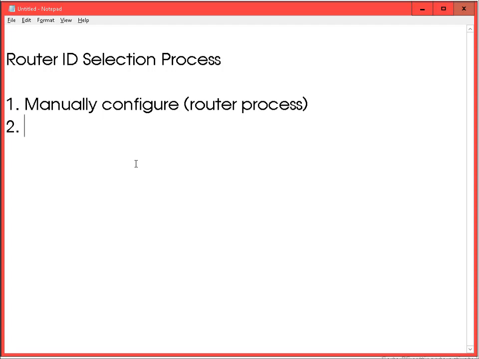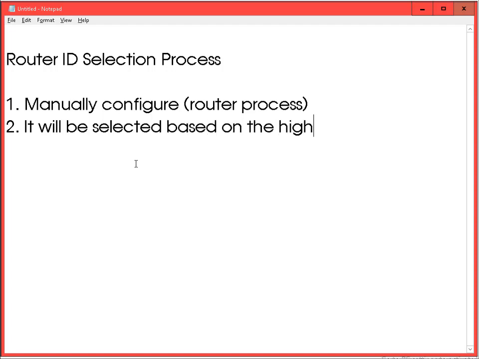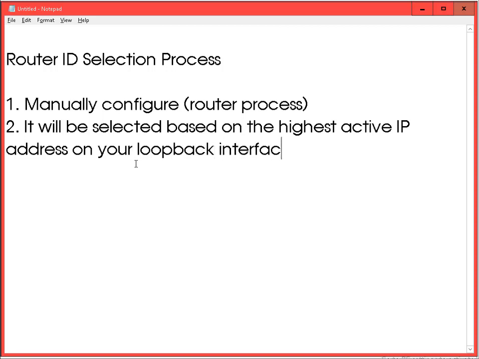Number 2, if you haven't manually configured the router ID, it will be selected based on the highest active IP address on your loopback interfaces. Meaning that I'm going to take a look at all my loopback interfaces, and whichever one has the highest IP address, that becomes my router ID. In case you didn't notice, the router ID is a 32-bit dotted decimal number.